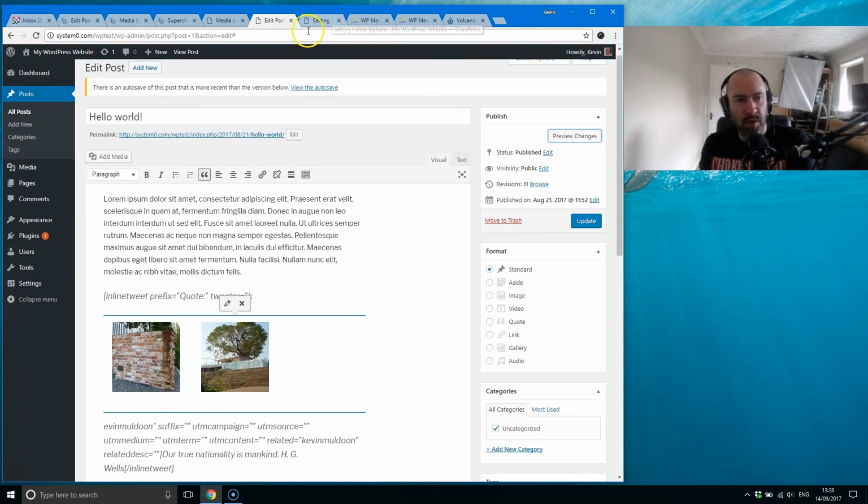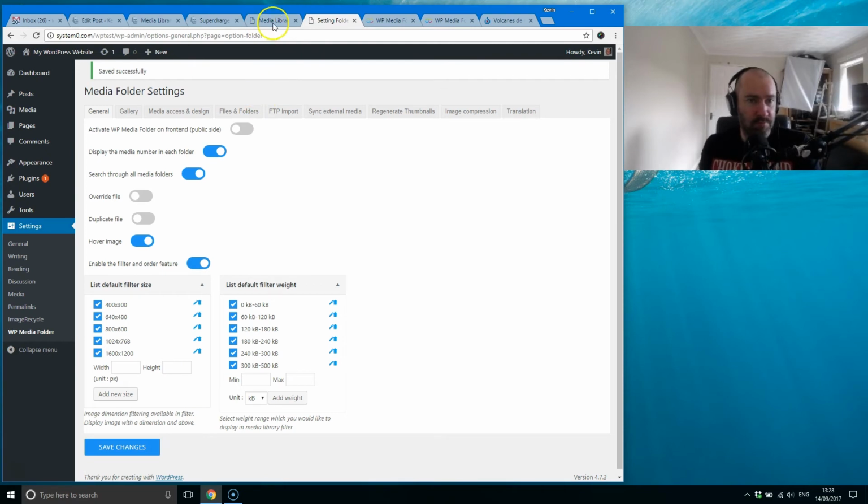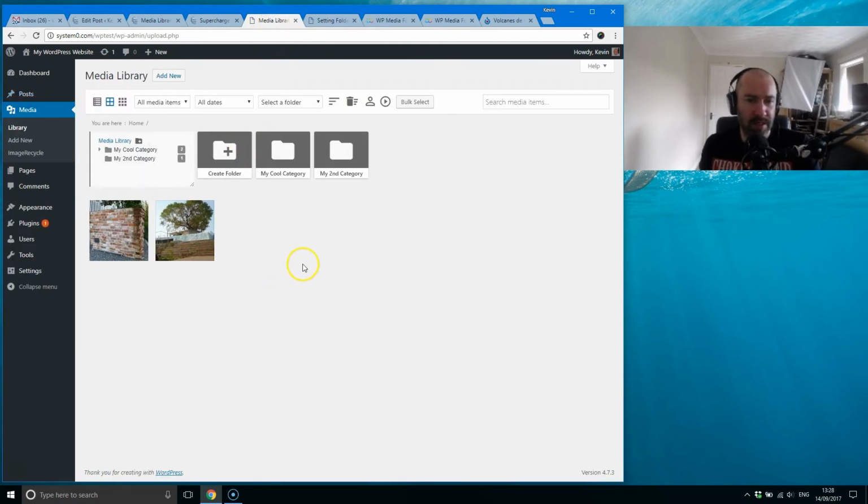So it works really well. It really does work well, and it's very easy to use. I mean, if you know how to use a media library in WordPress, you know how to use this. It's the same process. It really is easy to use. There's nothing really complicated about it.